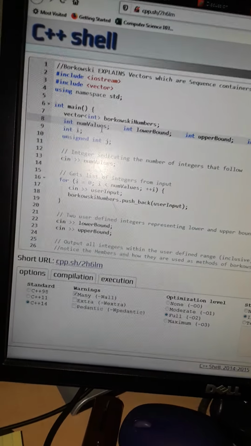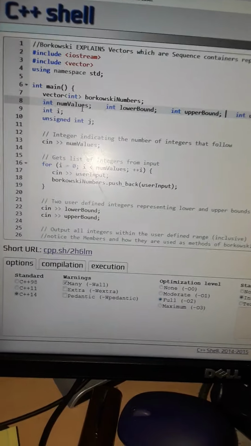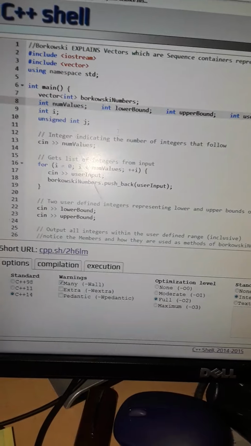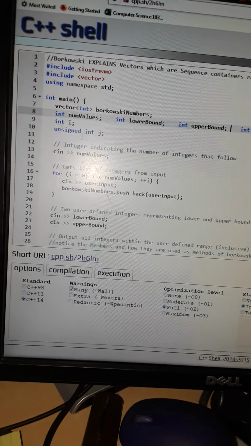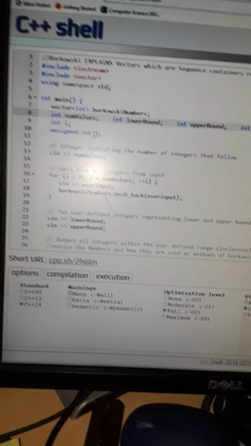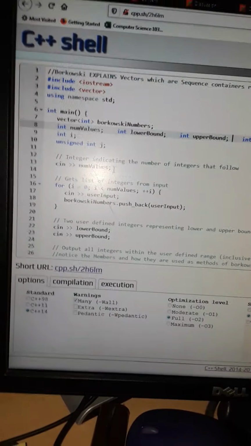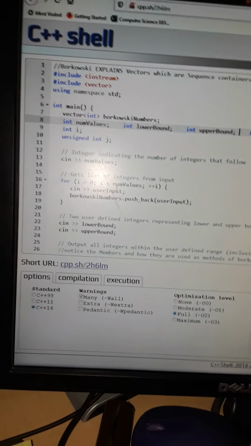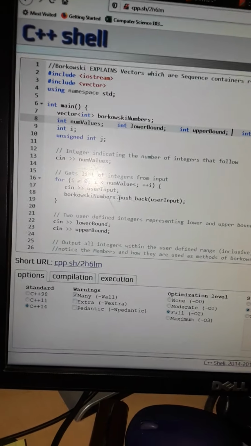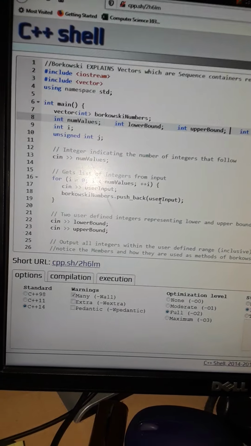I set my variables, they are the elements: num vals, lower bound, upper bound, user input, I for a counter, unsigned integer j as a second counter. Then I accept from the keyboard the value of integer num values. I start a loop, and in that loop I populate Borkowski numbers with the push_back method to the user input.